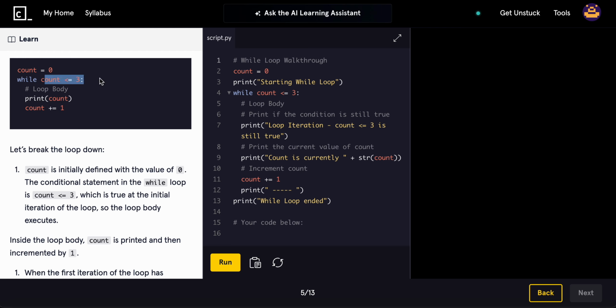So count is still less than or equal to 3, so we print 1, and it just keeps doing that until count becomes 3, right? Count becomes 3. So count is less than or equal to 3 still, so we print out 3, and then when we add 1, which makes it 4, when we go back in, it's going to say nope, this is wrong. So 0, 1, 2, 3 gets printed.